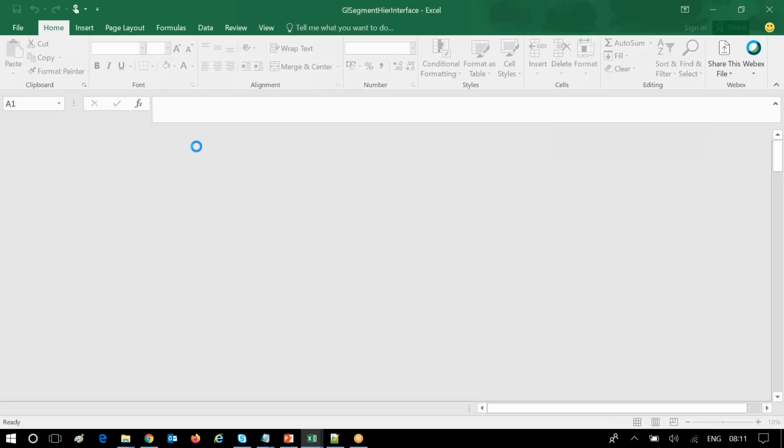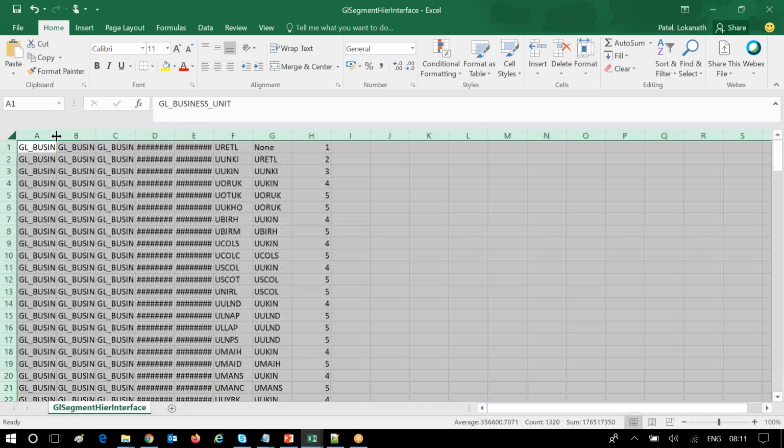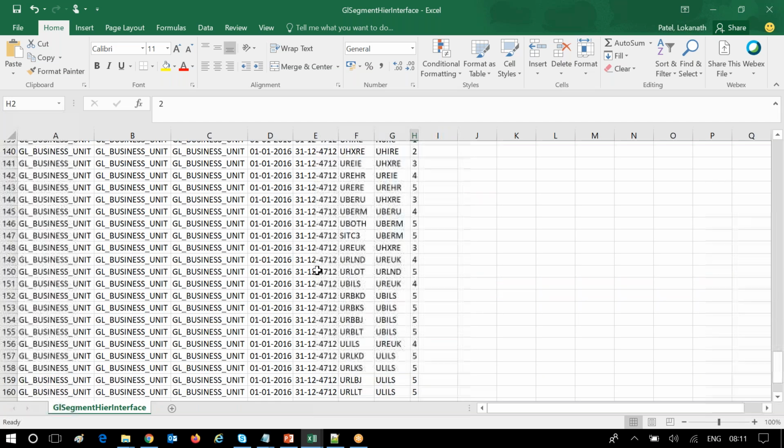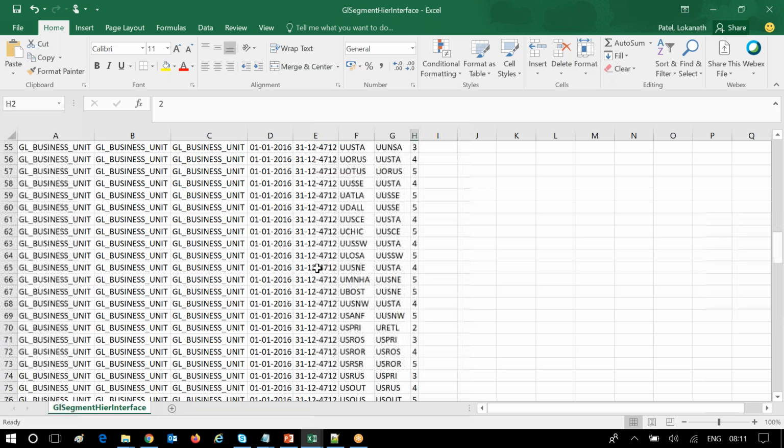So the hierarchy interface, so here you will get the value set name, then tree name, version name, start date, end date, the node name, the parent name, and the level. Okay, so here you are having the parent-child relationships. So the zip file should have both these files if you are configuring a tree structure for a segment.